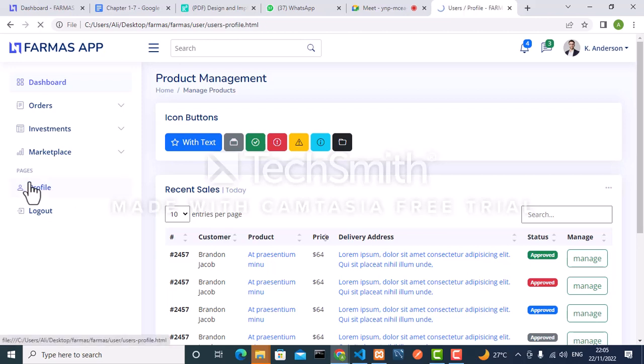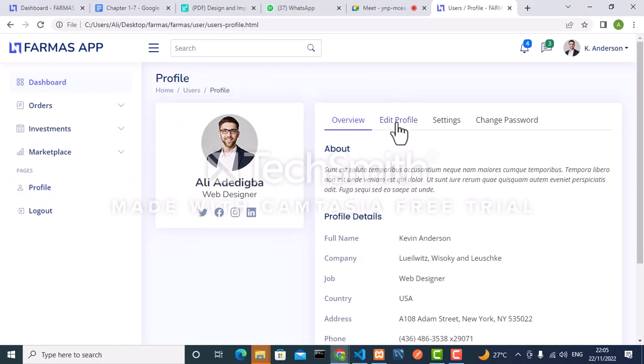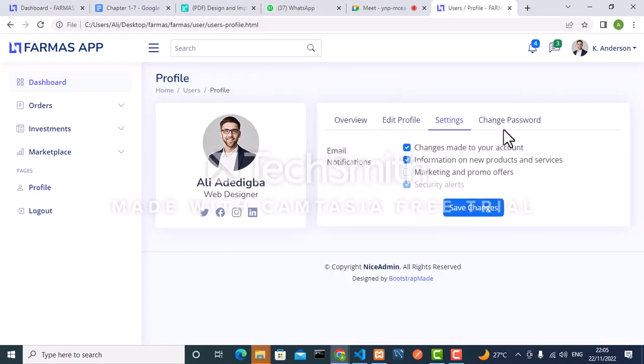So this is your profile. You can manage your profile here, change your password, and you can log out.